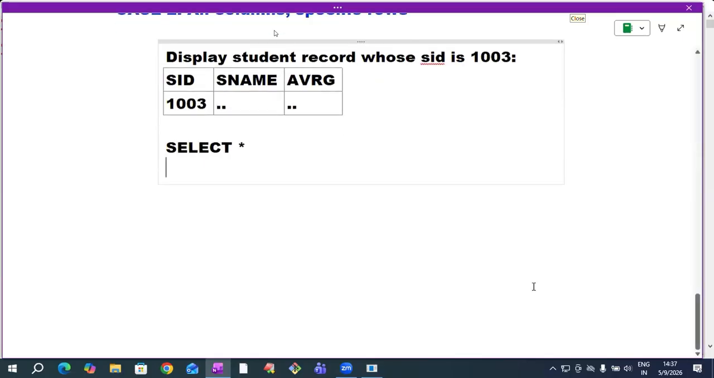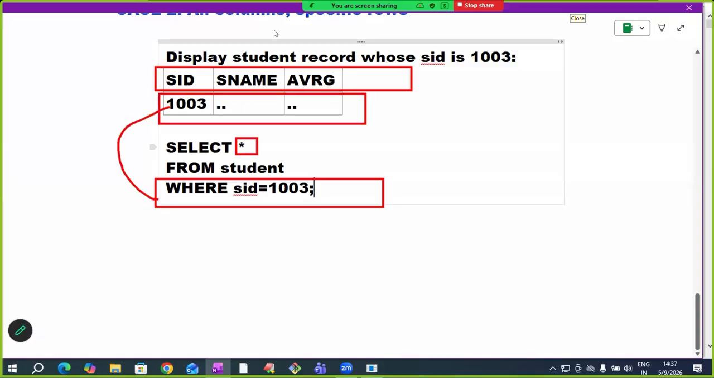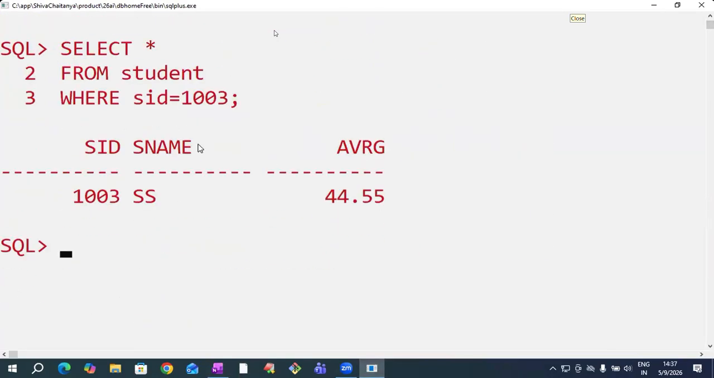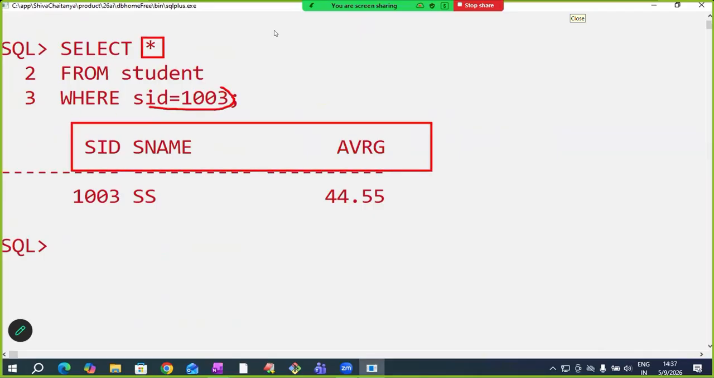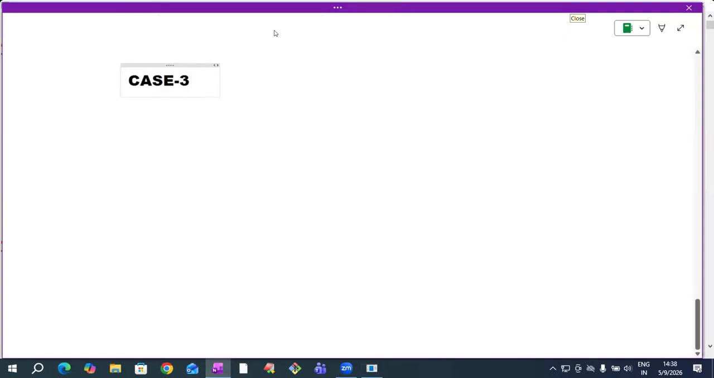Select star from student where SID equals 1003. That's it. Because of star, we get all columns. Because of this where condition, we get a specific row. So this is a way of getting all columns, specific row. This query I am running now. Observe here. Because of star, we are getting all columns. Because of the where condition, we are getting a specific row. This is the second case. Next, third case, sir. Case 3: specific columns, all rows.